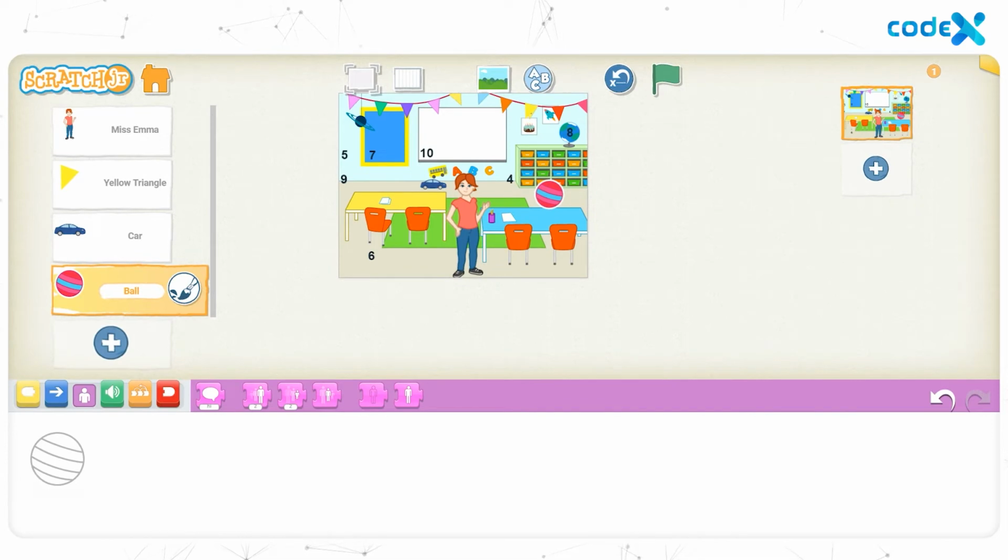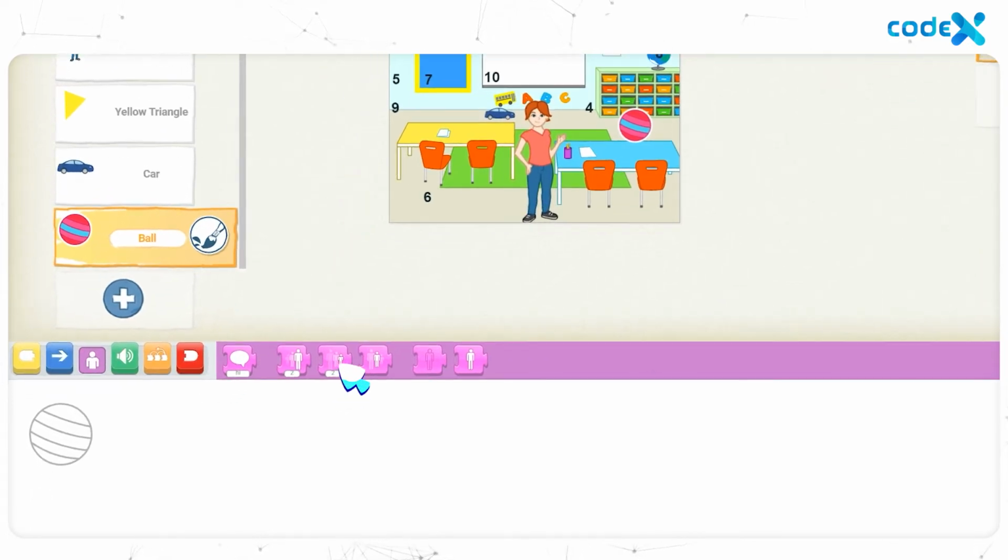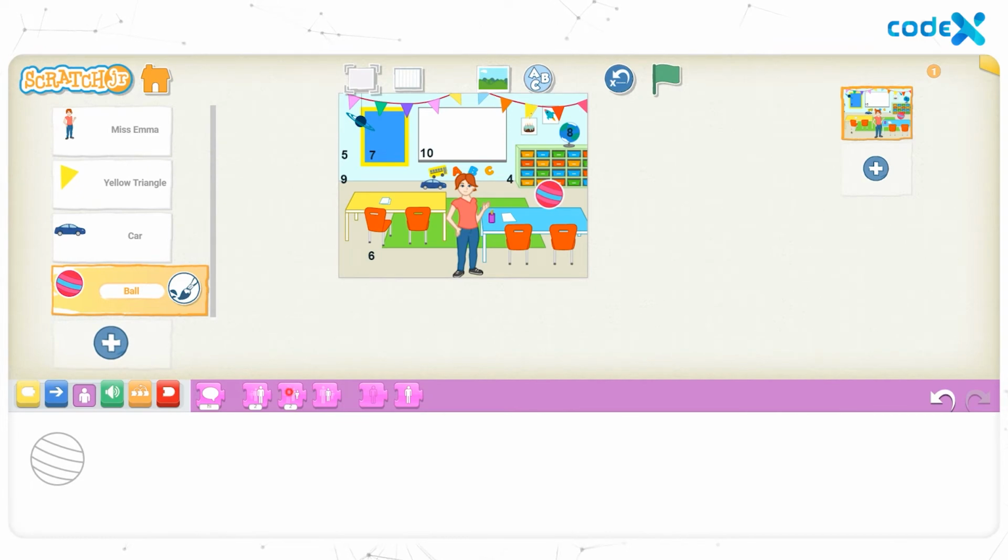The ball is a bit bigger in size, so let's reduce it. From the already selected purple looks block, click on the third block, shrink block. Drag it to the workspace and click on it twice. Drag and drop the block away from the workspace. So the number 3 is also hidden in the background.